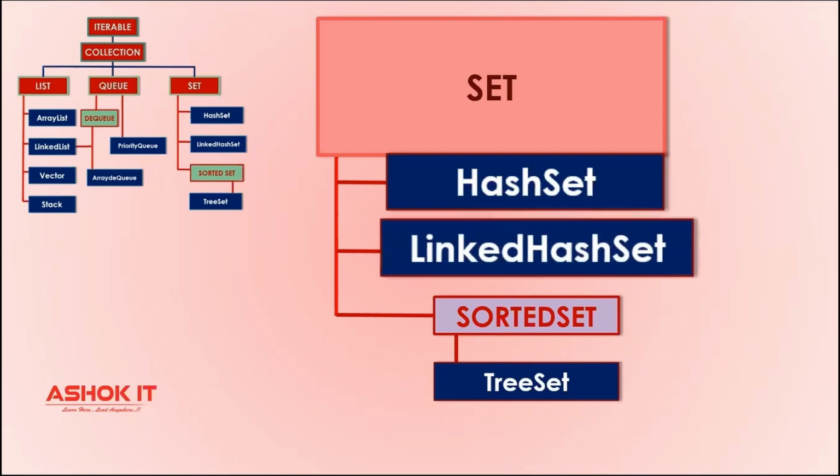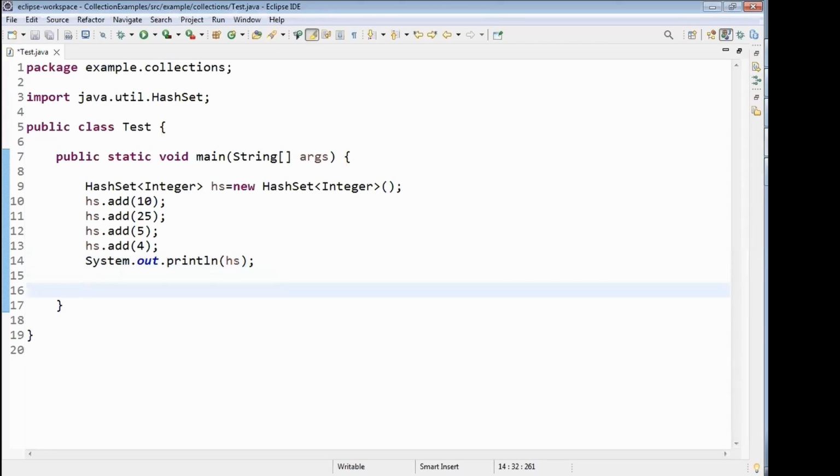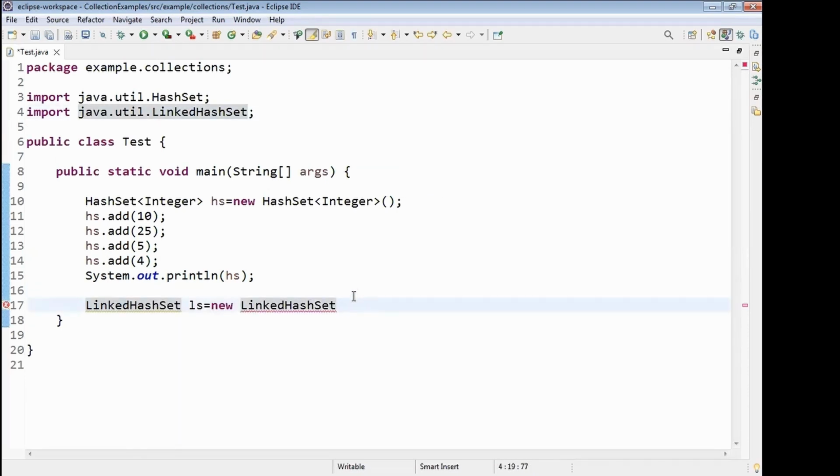where every item is linked to the next item using its address. So after hash set, I'm creating the linked hash set object here in the same way. Sorry, not linked list, linked hash set. And we can then use it in our program. For linked hash set also, I am taking the integer type only. So I will be adding integer type data to the linked hash set.